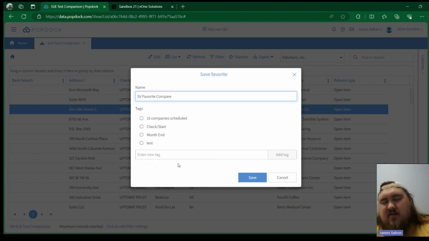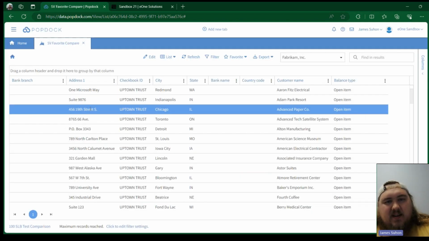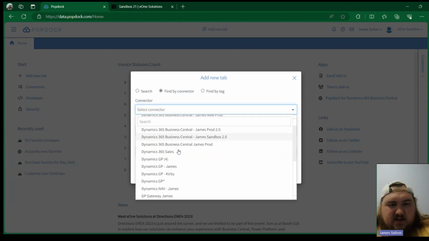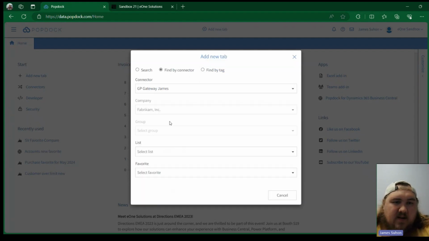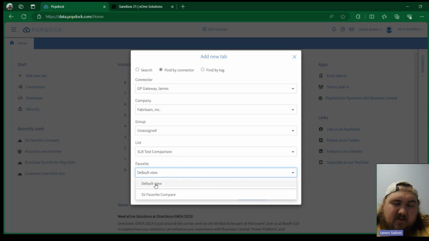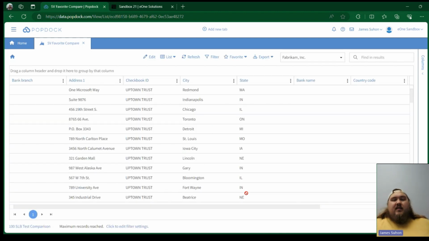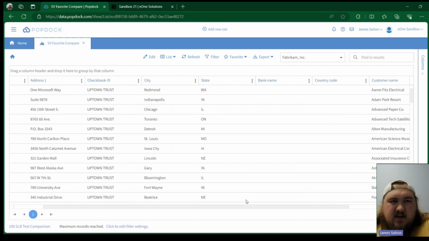And obviously, if there were other users in this connector I could share it with, they would show up here. I could select them to share with. Otherwise, I can save it. And now, if I close out of this and I want to look at a new tab, look at my lists, we're going to head to my GP connector. We're going to grab our thing, and it is still a drop down, but instead of our default view, we're going to go to our favorite compare, our similarity SmartView favorite, and there it is. There's our favorite ready for us right here, ready to go.